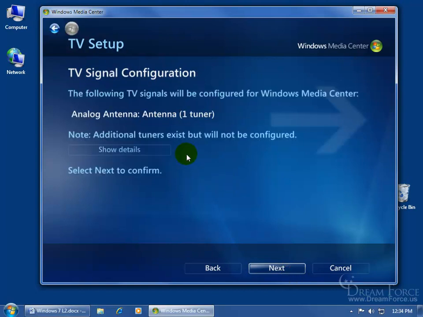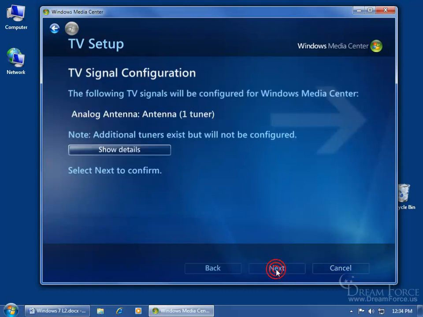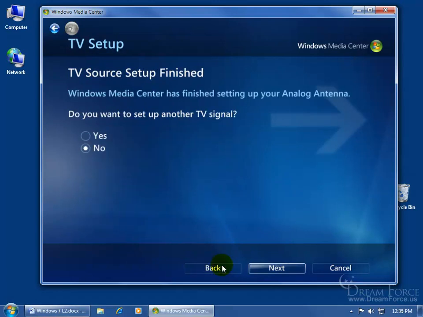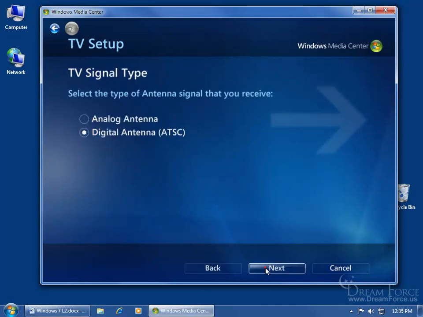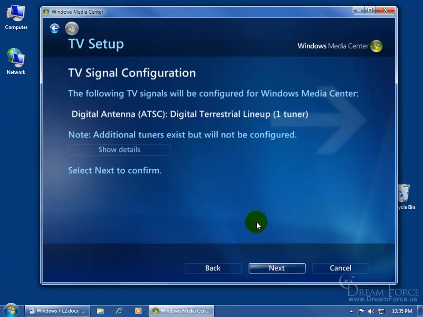No. Click Next. And then it's telling me there are additional tuners that exist, but will not be configured. If I made a mistake or I want to show the details, it says that I have a TV tuner card here. It's digital, so I don't want to set it up as analog. In any case, you can always click back, keep going back and say it's digital, and then keep going through it and say, do you want to set up another one? No. Click Next to confirm it.